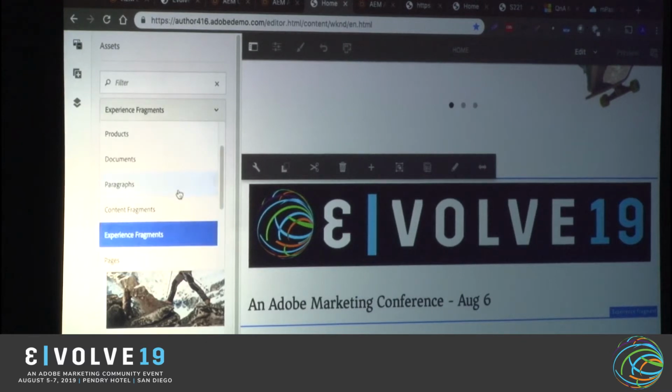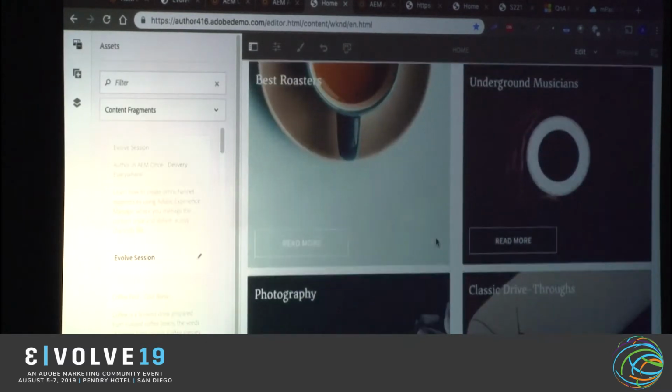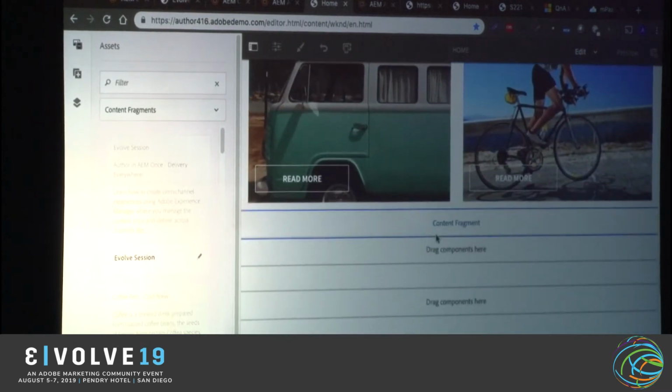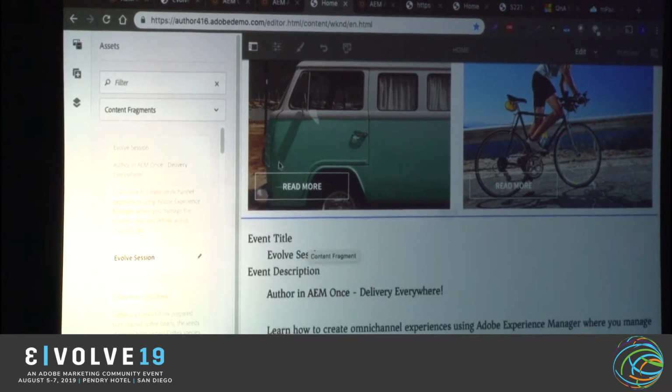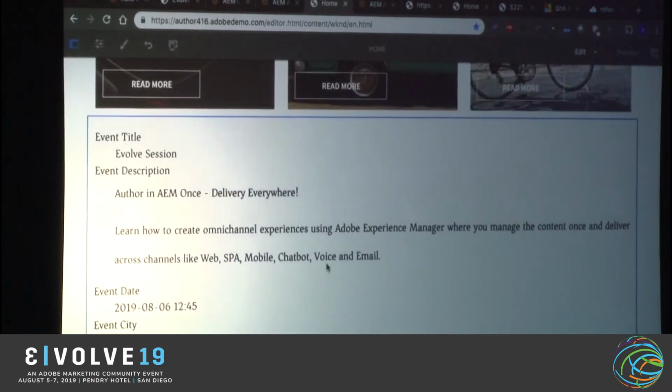And then if we want to add a content fragment to our page, we'll scroll down. We're promoting this Evolve session specifically, so we'll go ahead and drag that into our page. And when you drag in a content fragment, this is the default view for content fragments.